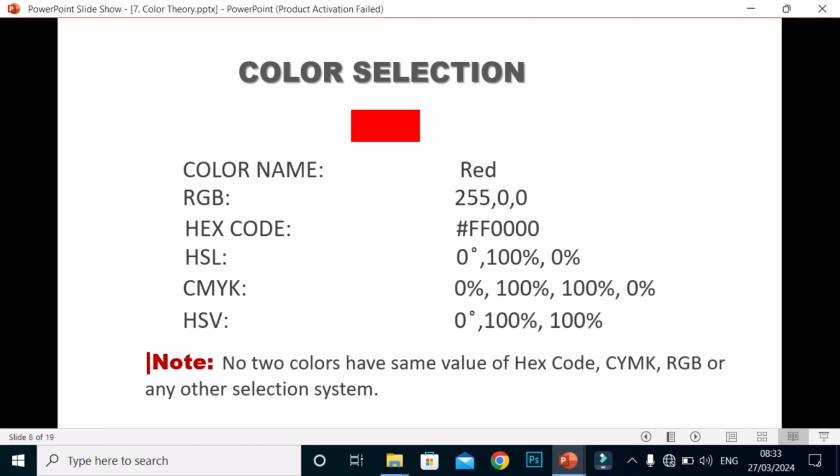And then we have HSL: 0 degrees, 100%, 0%. HSL stands for hue, saturation and lightness. And then we have CMYK, cyan, magenta, yellow, key: 0%, 100%, 100%, 0%. And HSV: 0%, 100%, 100%. But in PowerPoint, majorly what I'll be using will be RGB and hex code.